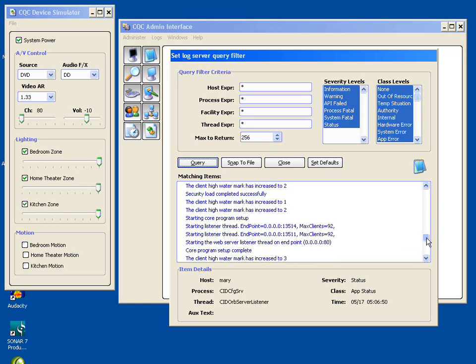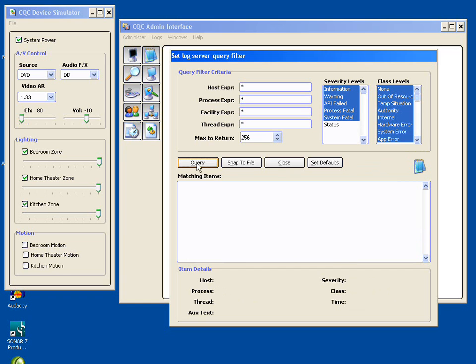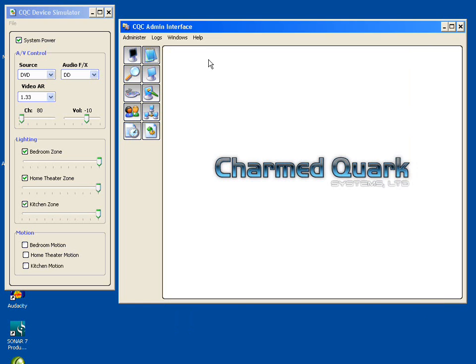There's nothing going wrong. We can find that out by clicking off the status one there and doing it again, and we don't get anything back. So basically all that was just status information. So we'll close out of here.